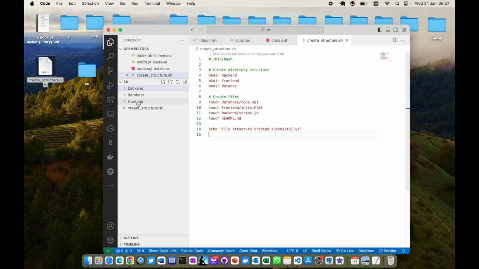Now, I want to delete all these three files. Okay, what I will do, I will drag this out.